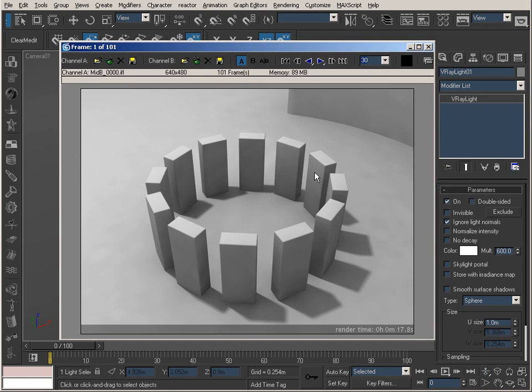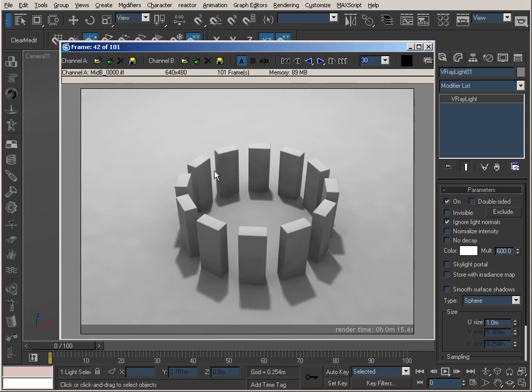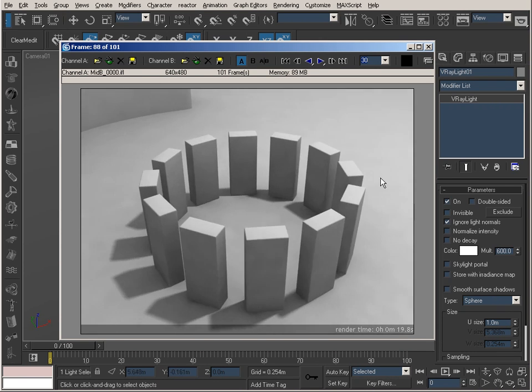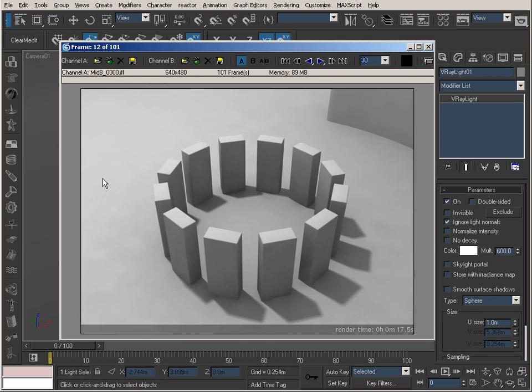All right, one other thing I want you to notice before we go on is that the rendering times are fairly low. So keep that in mind. We're at about 17, 19 frames a second, something like that.